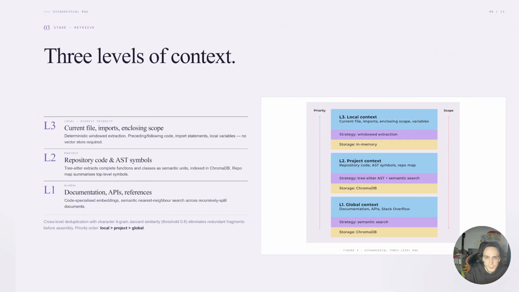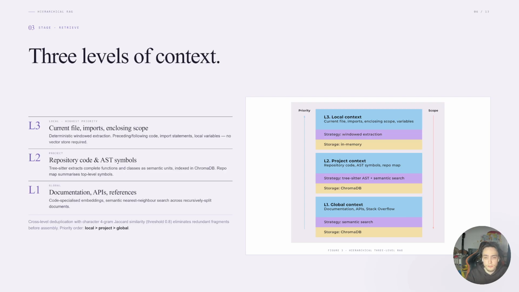The second contribution is hierarchical retrieval. Existing RAG systems for code typically operate at a single level, a flat index of documentation snippets or code fragments, and we argue this is wrong, because different kinds of context have different shapes. So we use three levels. Level 1 is global: external documentation, API references, community knowledge, indexed in ChromaDB with code-specialized embeddings.